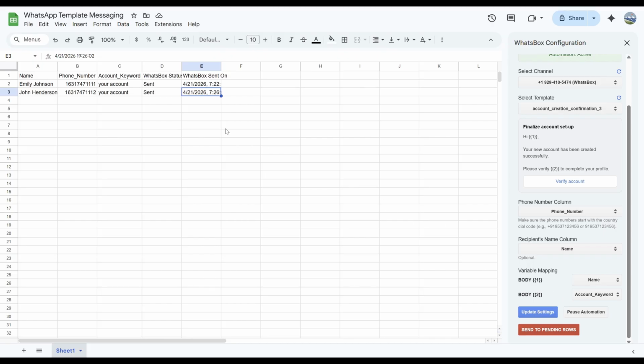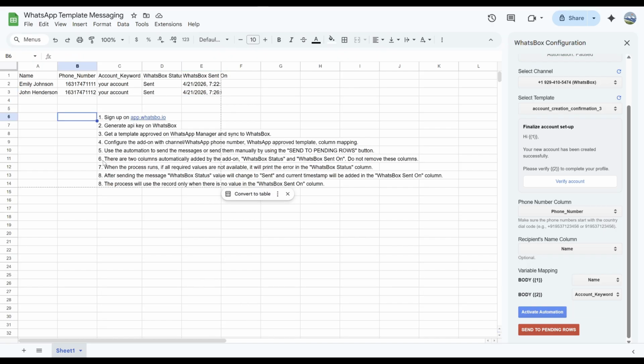But there are various scenarios you can handle for sending messages. One is automated, whenever you add a new row; another is manual, when you have a new sheet; and then you can also resend the messages either automatically or manually. Okay, so I'm going to summarize before ending the video.